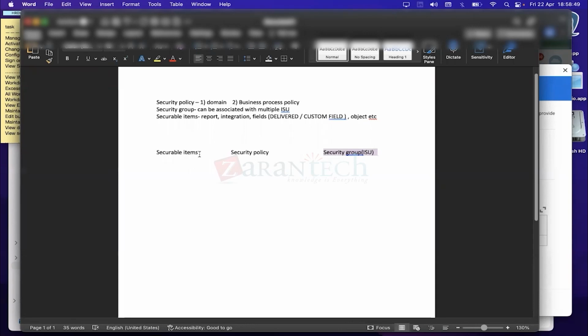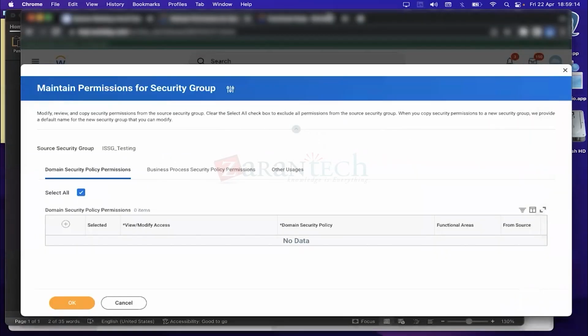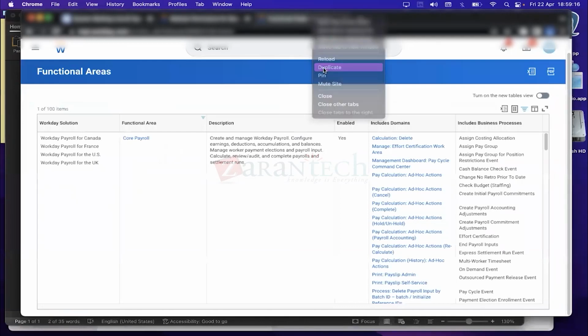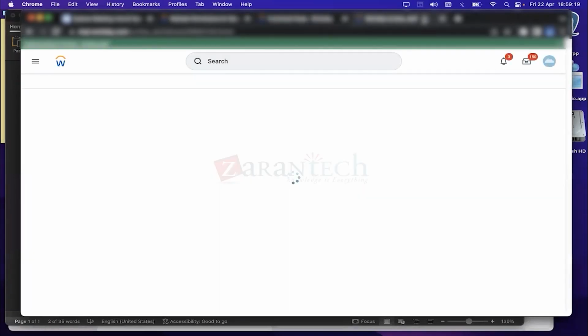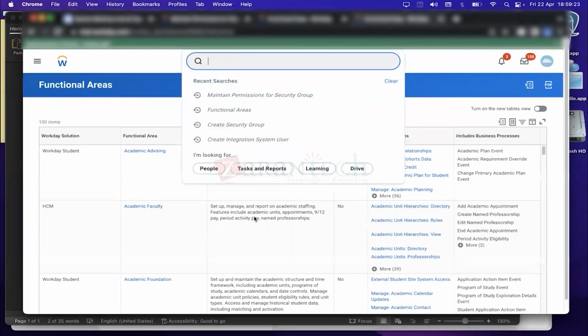So now the question comes: when you're creating a report and you see a field, how do you determine what access you need for that particular field, to be given to your ISU account so that you may be able to access that field? So a simple example is, let's open one more tab to scan the security of that particular securable item.